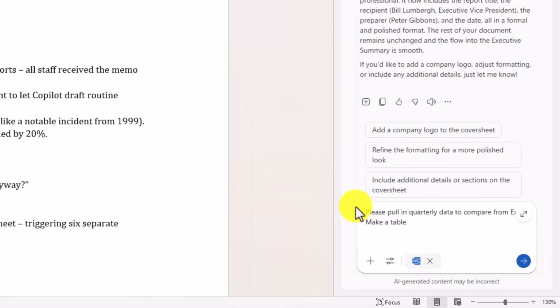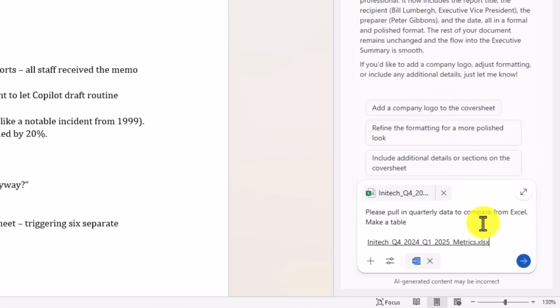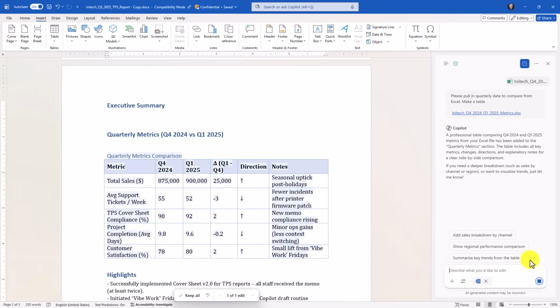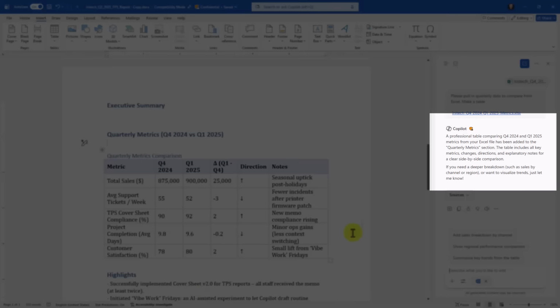Please pull in quarterly data to compare from Excel, make a table. Now I'm going to hit Add Content, and we're going to say Add Work Content. Okay, here's my Initech metrics. We'll select this. Okay, I'm going to hit Go, and let's see what Agent Mode does. Hey, very nice. It pulled all these things in. Now at the bottom, I can keep all, or I can edit, or I can undo. So this looks pretty good. I'll say keep all. And over here, it explains what it added.